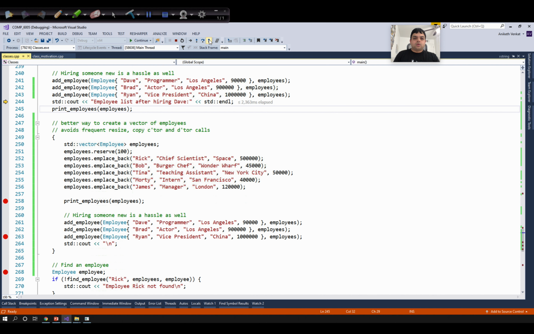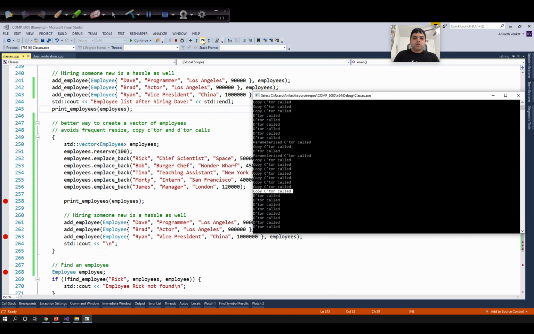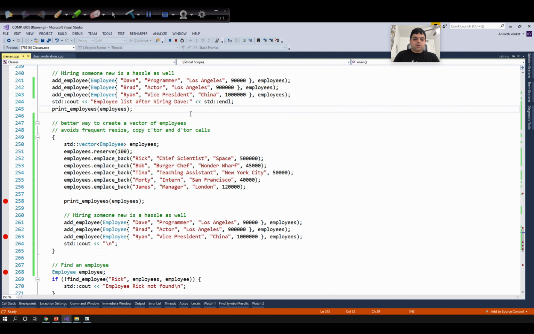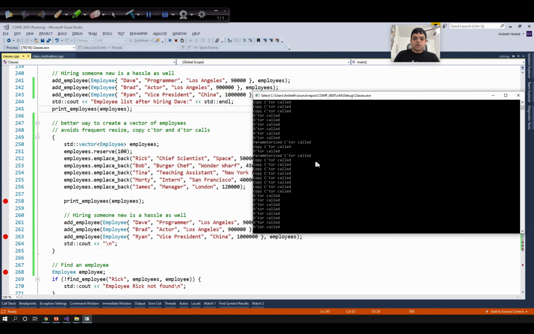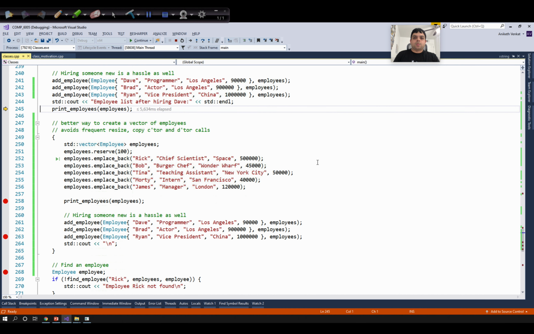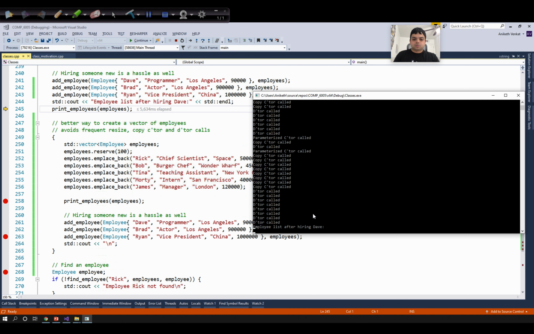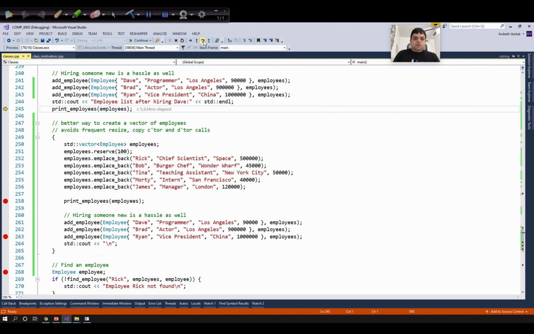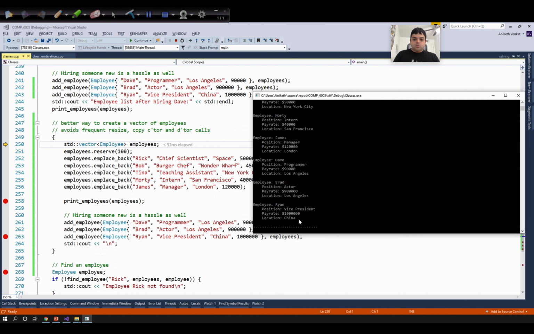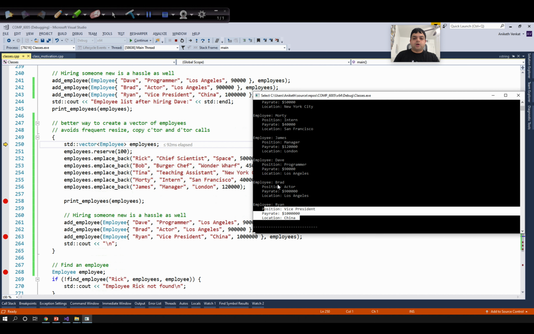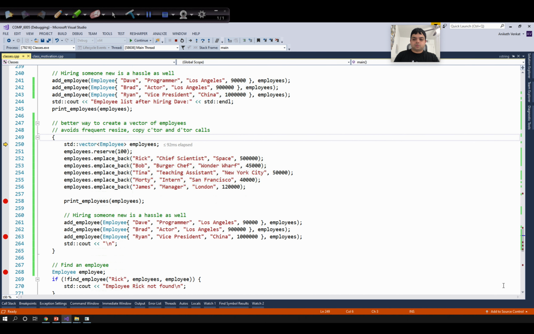Now, first let's print the new employee to just verify that we added Dave properly to our employee management system. Okay, so notice now Dave, Ryan is the last employee that was added. So we have Dave, Brad, and Ryan. That's the last 3 employees that are printed in the employee list, the employee vector.